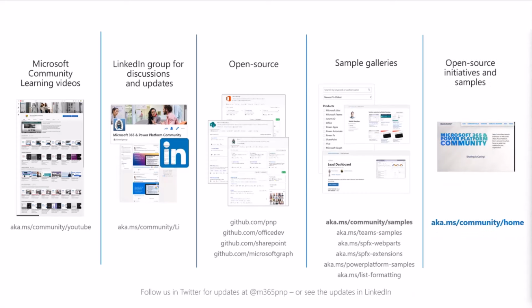Quick recap on all of the assets and URLs which are available. YouTube channel, by far the most important one. We release new videos in there every single business day across the different scenarios in M365 and Power Platform. LinkedIn, open source, sample galleries, a lot of stuff. All of the URLs are at aka.ms/community home. That's the one centralized location where you can find all of the relevant information which you should be aware of: the YouTube, blogging and all of that stuff from one centralized location.